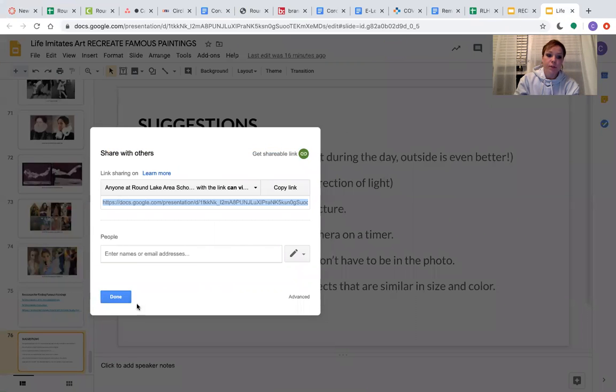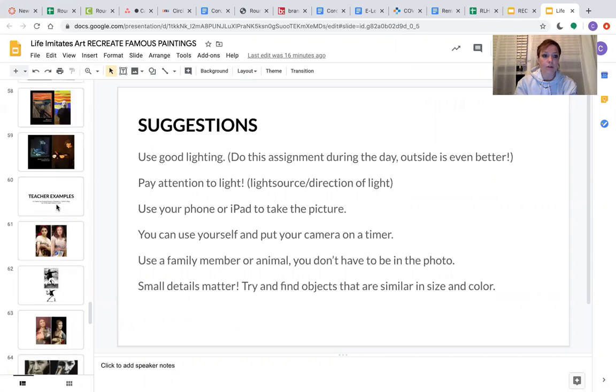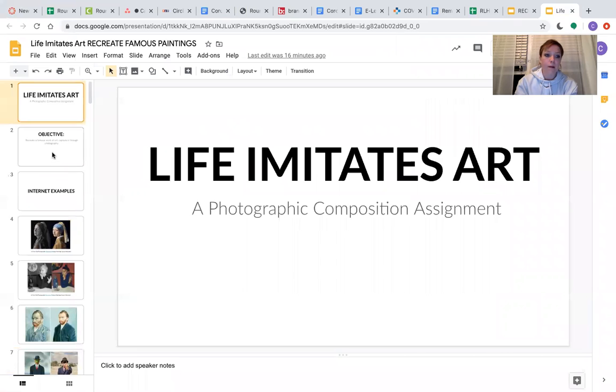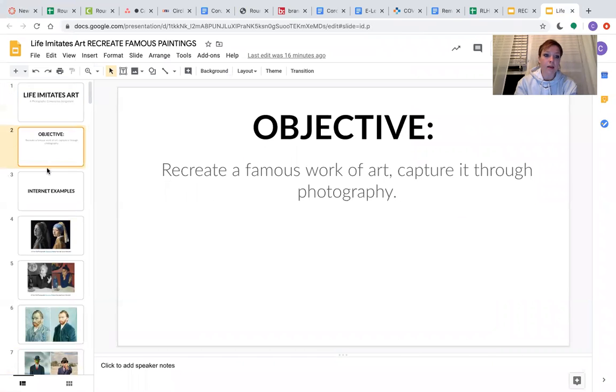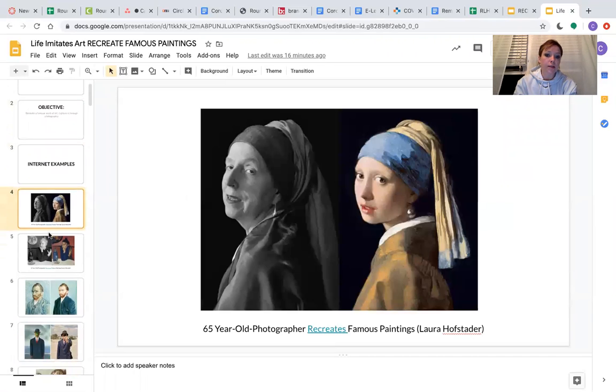I also posted the presentation on Canvas, and basically what you're going to do is recreate a famous painting. It's very straightforward, but super fun, and you can use the resources that you have at your house, and this can be done 100% at home. So what I want you to do is look at some of the examples.